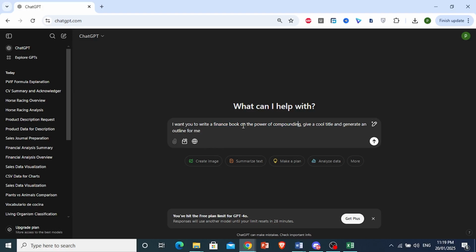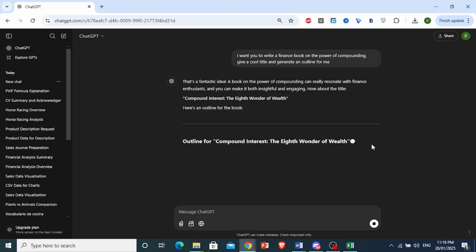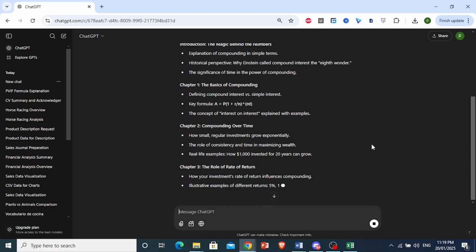So I've asked ChatGPT to give me a finance book on the power of compounding, give it a cool title, and generate an outline. This is the most important part. Generate an outline. You don't want to just let ChatGPT straight up make the whole book for you in one prompt. It is not going to work. You'll get a limited response.